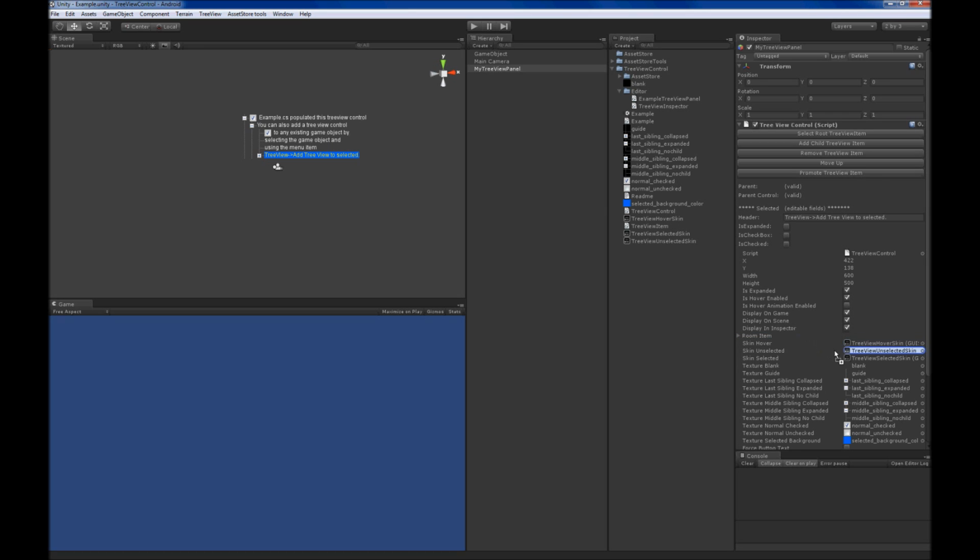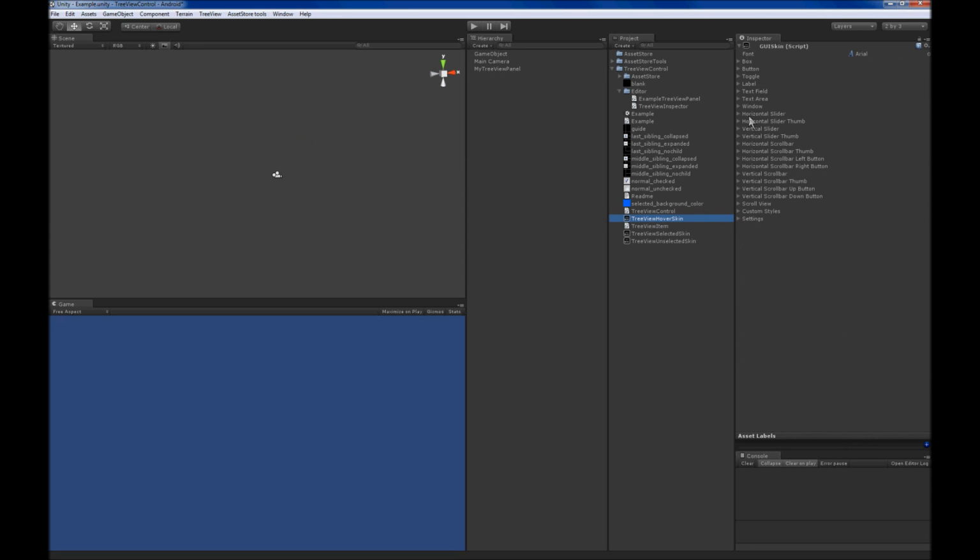So the TreeView has three states, three skins that it uses. There's a hover, there's a selected skin, and there's an unselected skin. Now, there's the usual menu items in the TreeView menu. Assign defaults assigns just the generic defaults that you get with the TreeView control.